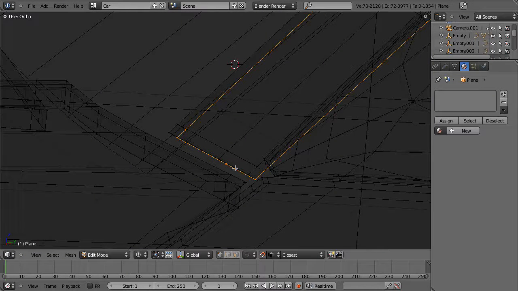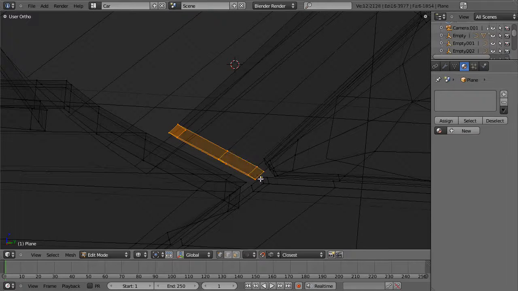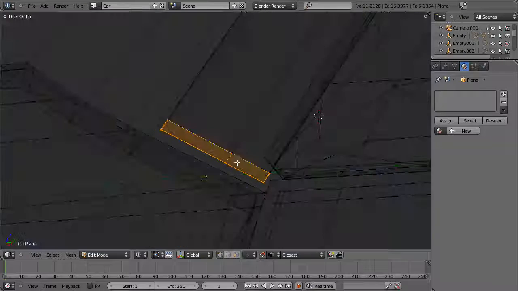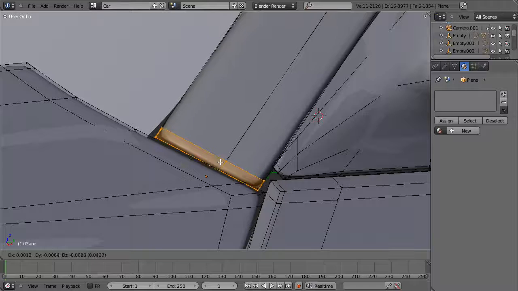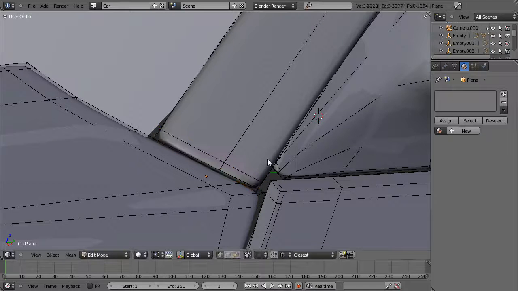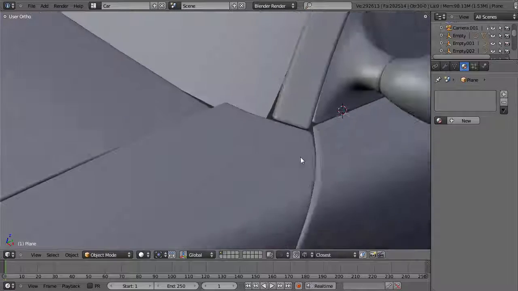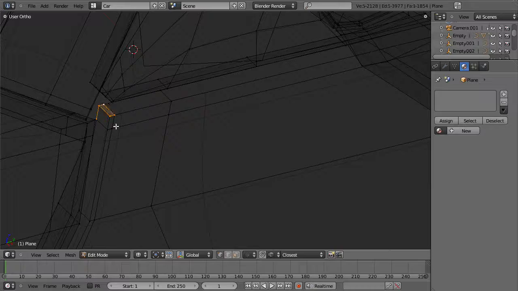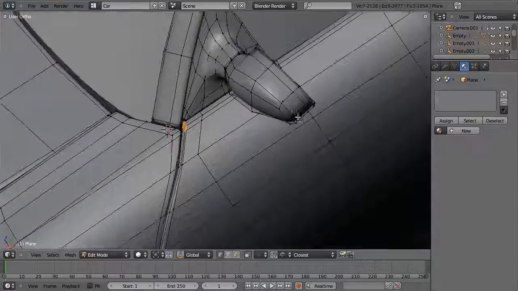I'm going to go ahead and select these vertices here, and I want to rotate around so I can see about the angle that they're facing, and then just move them down a little bit. But I want to turn off snapping first by hitting Shift Tab. There we go. So we're just sharpening all these areas up. And maybe we'll go ahead and pull this area in a little.